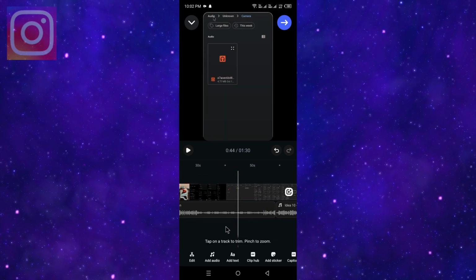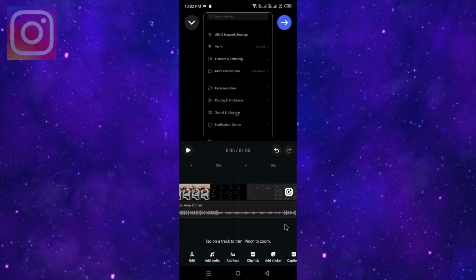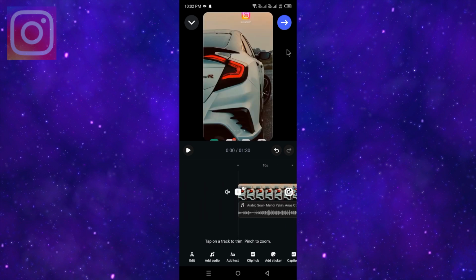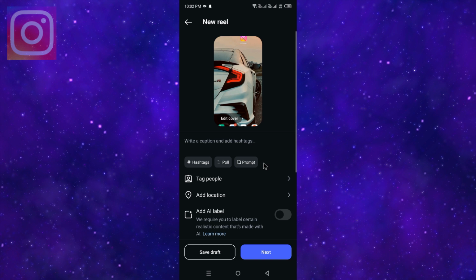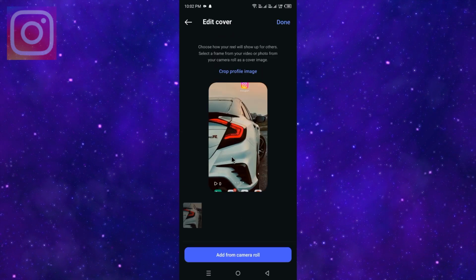When you're happy with it, tap the blue arrow to move on to posting your Reel. Choose your cover and add details as needed. Then tap Share at the bottom to post your Reel. That's all it takes to add multiple sounds to an Instagram Reel.